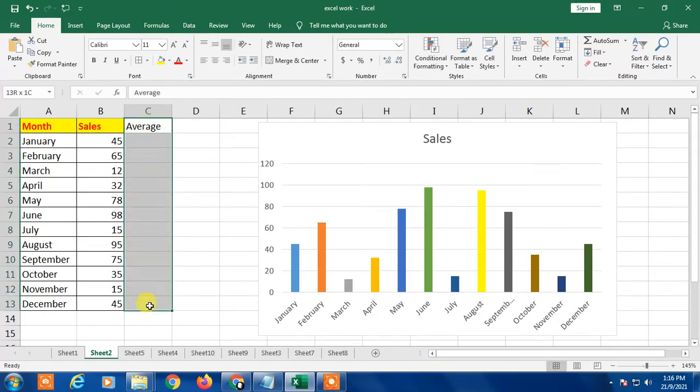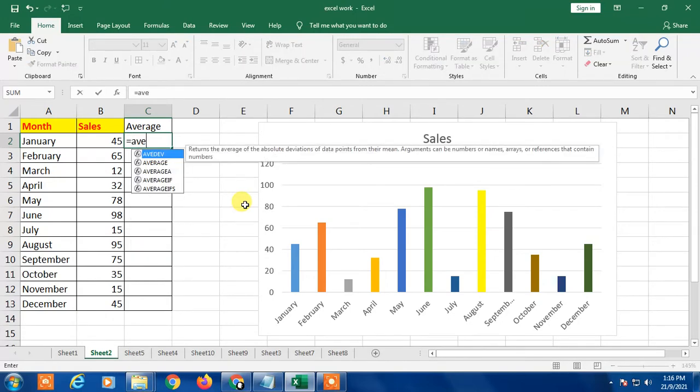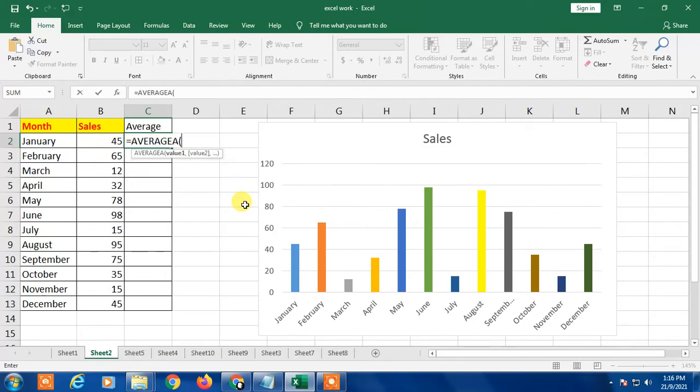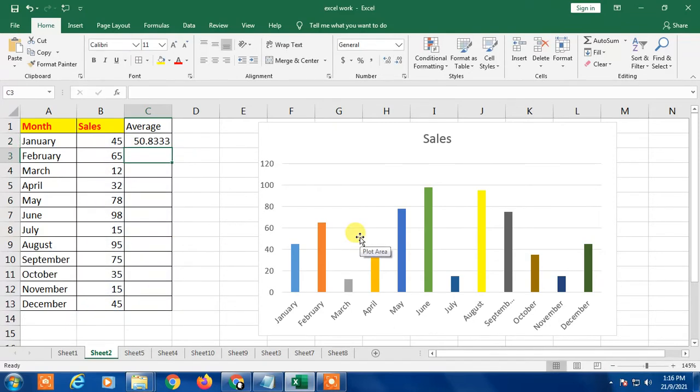Okay, so just take it like this, and for getting the average there is a formula you have to use. Click the equal sign, then type average, tap it and it will come up and the bracket will open. Just select all the sales data by scrolling with the mouse. Just close the bracket now and click it. So you will get the average number of these months.